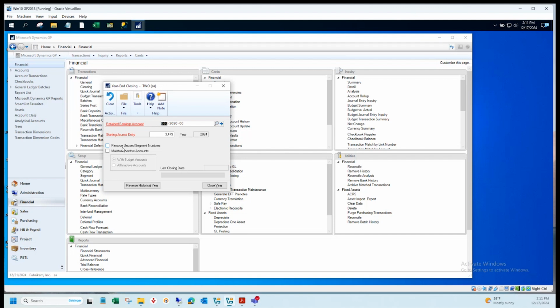So they just go from one to another and you have additional accounts or segments or inactive accounts, right? The accounts that are not applicable to this company are there. So it's optional, you can remove them by checking this box. Provided there are no transactions, the system will remove it. Once that is done, you can say close the year.